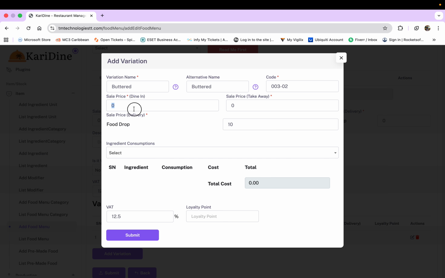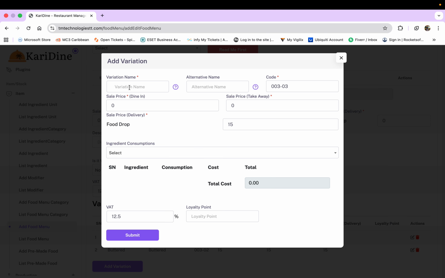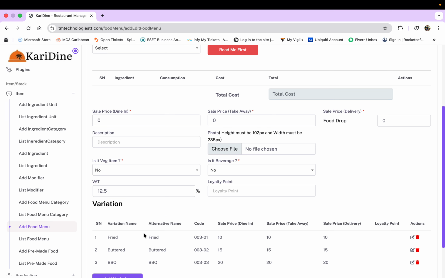This is just a different style in cooking it. Buttered. We're giving them the buttered for $15, and we say save. So now we have fried and buttered. Now we want it barbecued, and we say barbecued is now $20. So barbecue is $20 now, right? And we hit save, right?